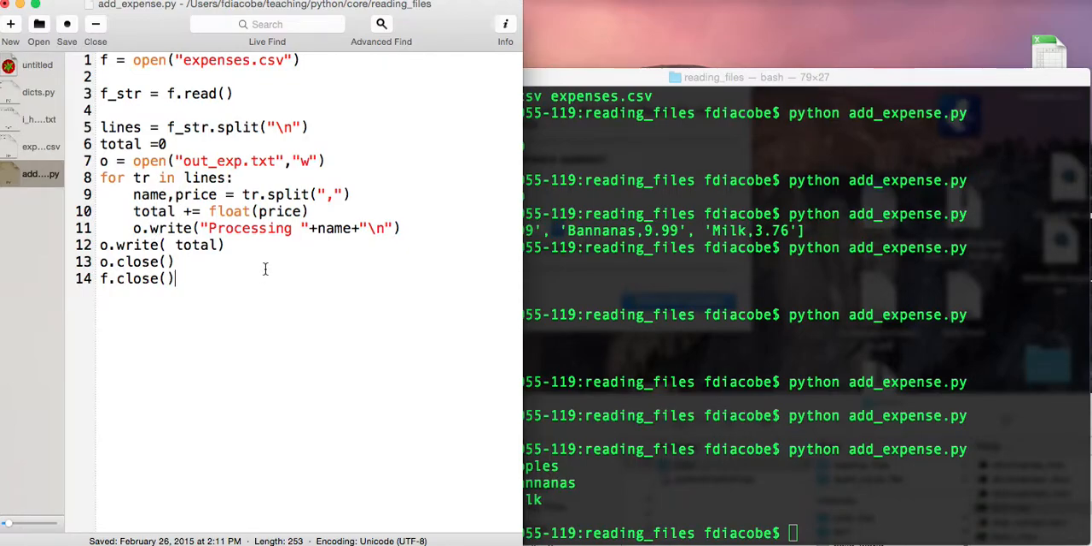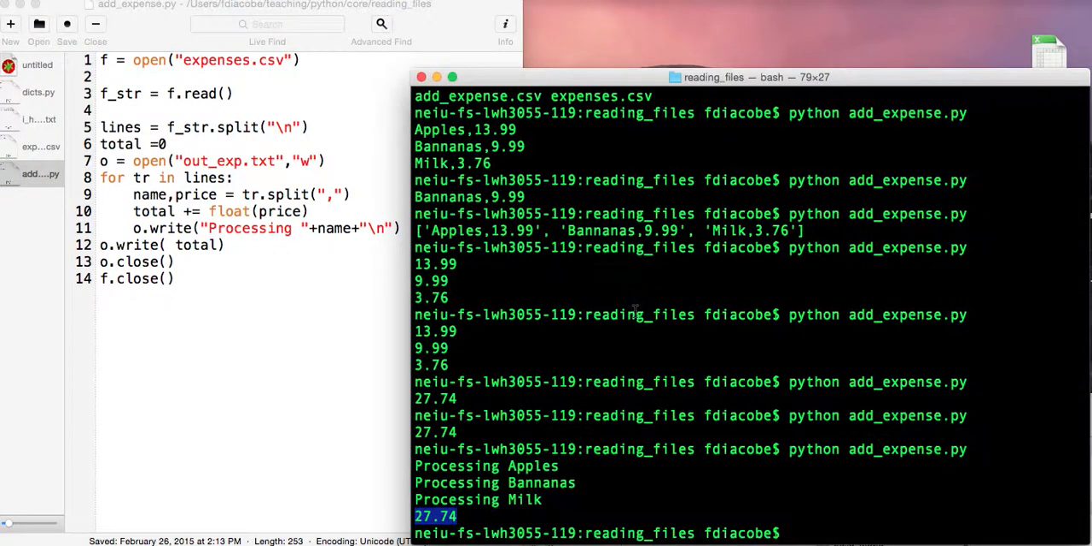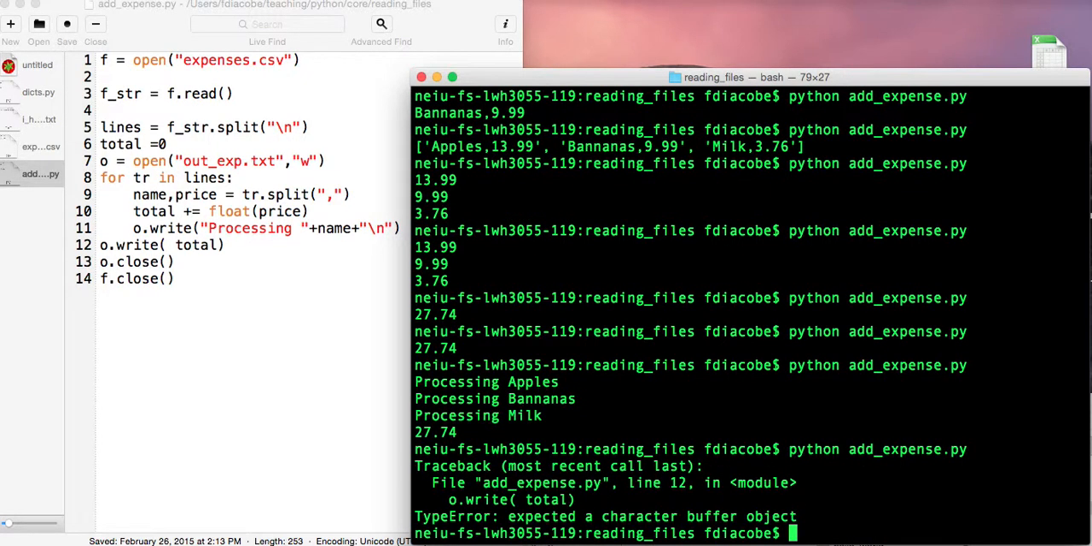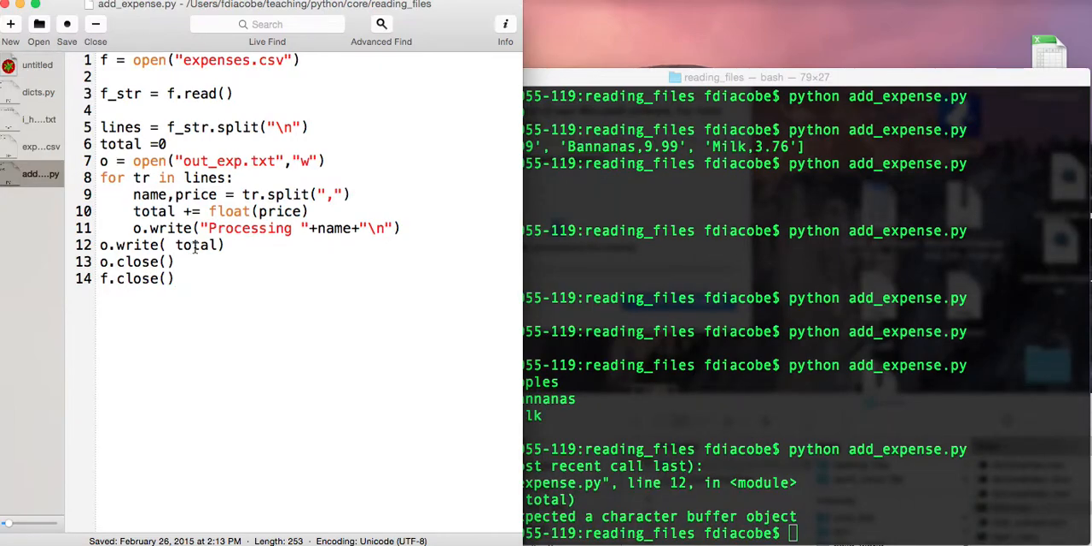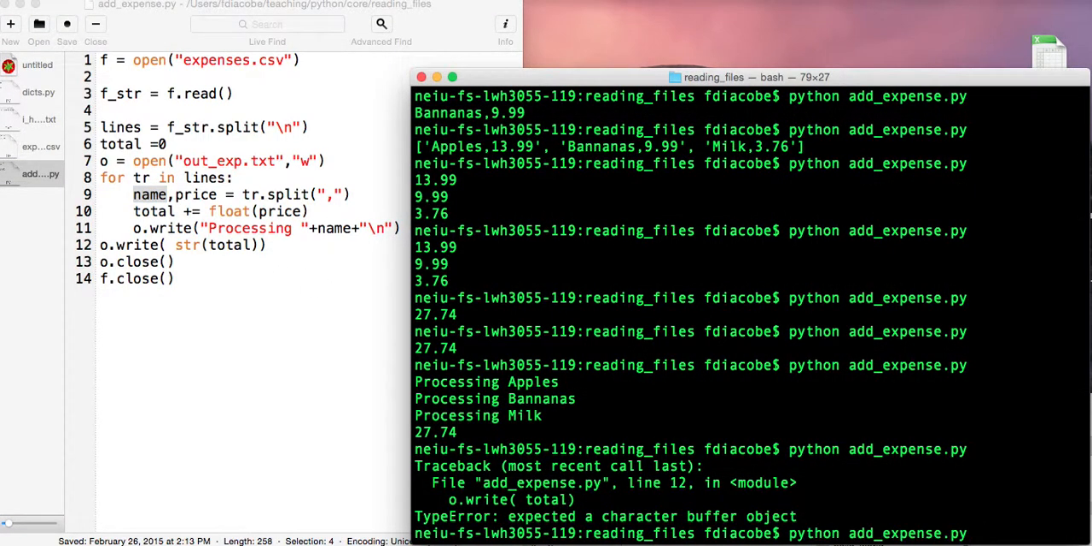Okay? So, here we go. I run this program. Oops. The total is a number. The write only takes strings. So what I can do for this is to do this. Just like I converted a string to float, I can use str to convert a number to a string. This name was always a string. I never converted it, so it's all okay. So let's do that again.